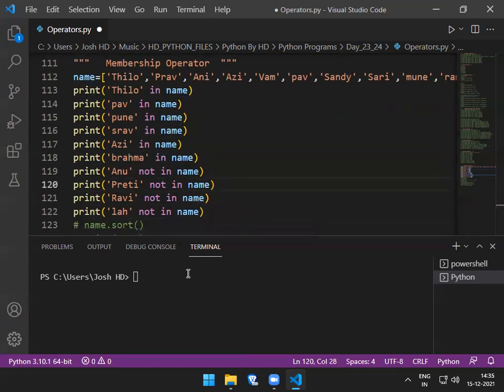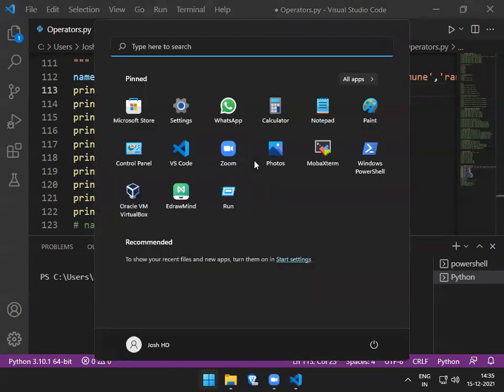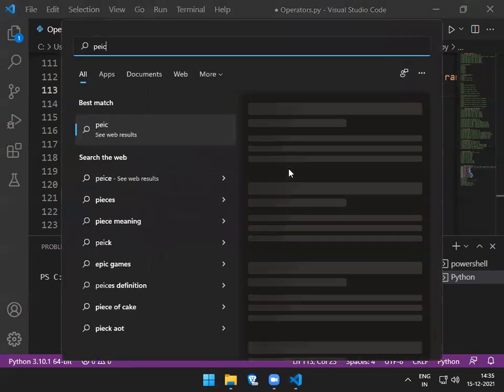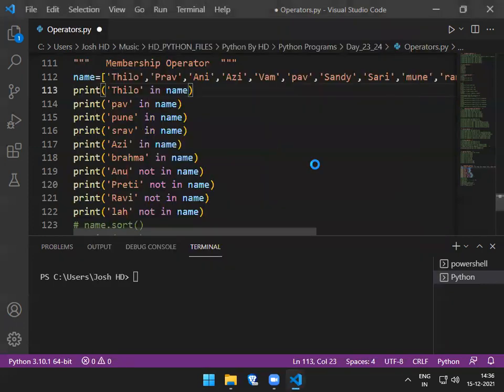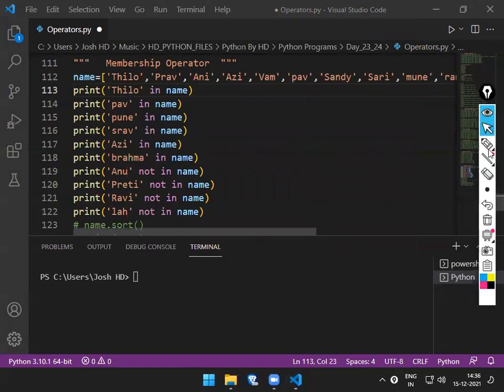Okay. Now, first one. Tillo, is it there in this list or not there in this variable? There or not there? There. What's the answer now? Let me open it once. What is the first answer? True. Next one, Puff, there or not there? Not there. Then Pune, there or not there? Not there. So what will come here? False.